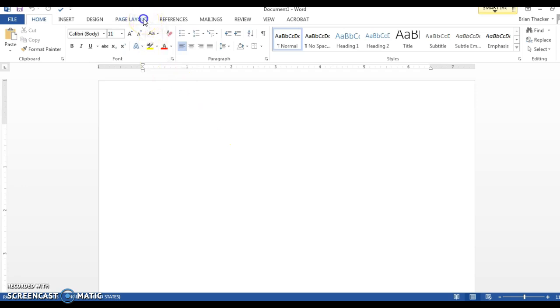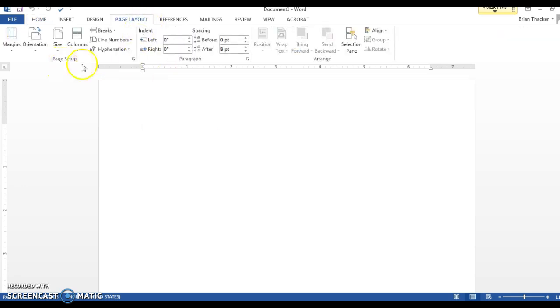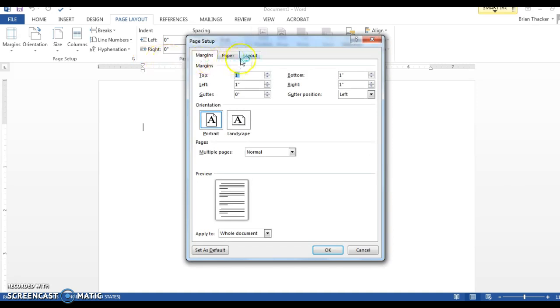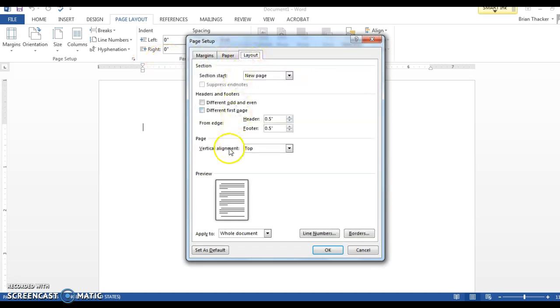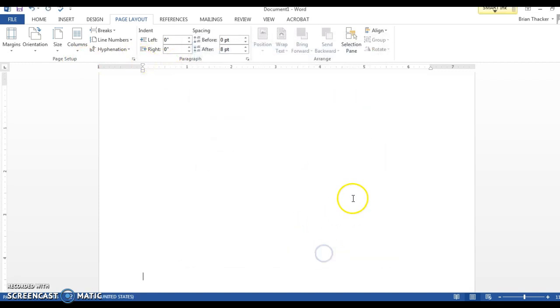If you click on Page Layout, Page Setup, click this little Advanced button right here that my mouse just clicked. Go to Layout. You'll see it right here, vertical alignment. We're going to change that to center. So I'll say it again, and remember you can pause and rewind. Page Layout, Page Setup, Layout. It's that little advanced button there. Click OK, and now we are in the center of the page completely.